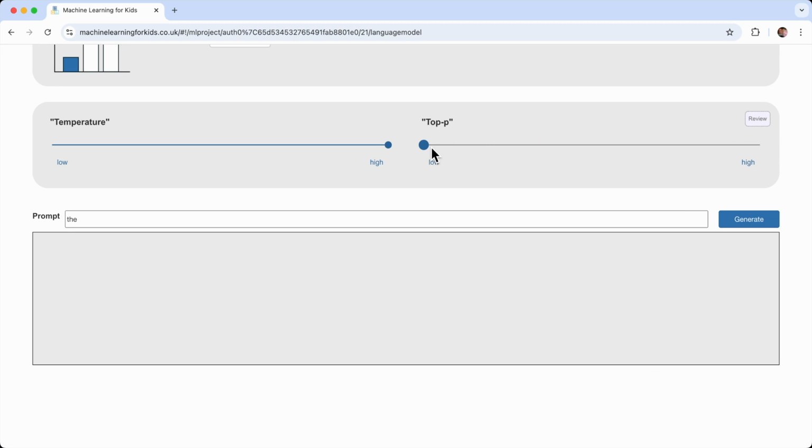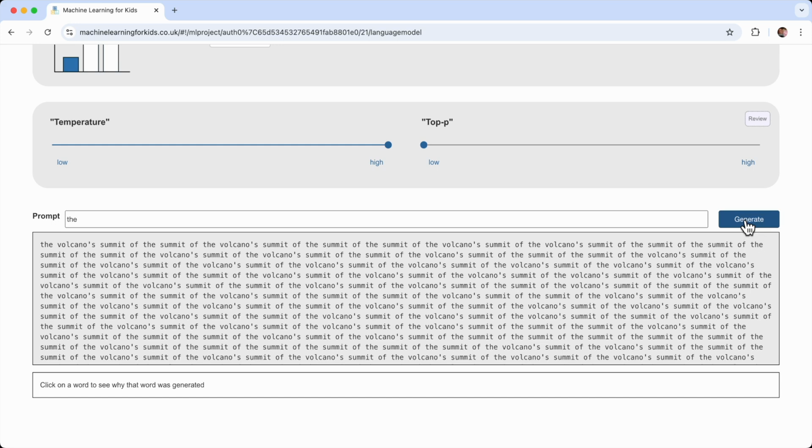I want a really low top p. I want it to only choose the most common word that came next. So let me try that and hit generate. Now that's not great. It's less random. By reducing the list of candidates so much, there's only one choice.